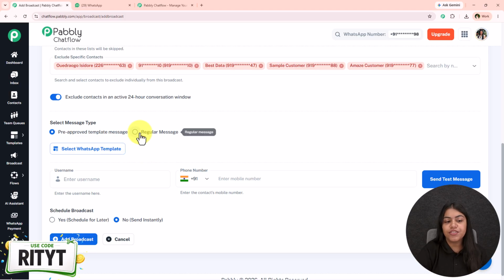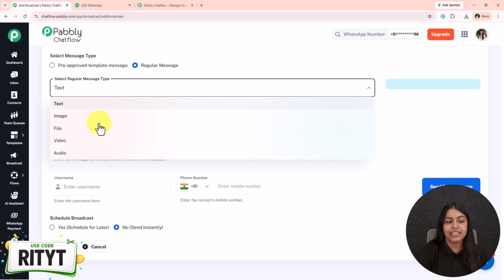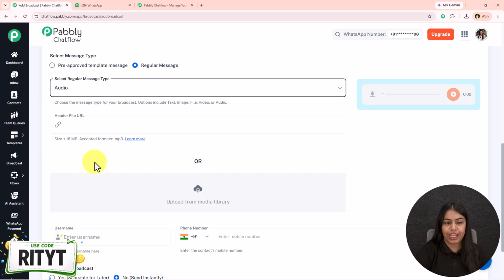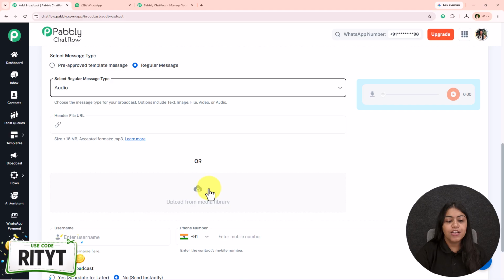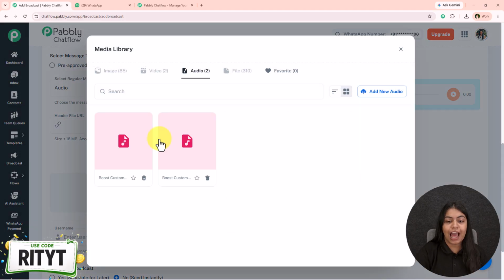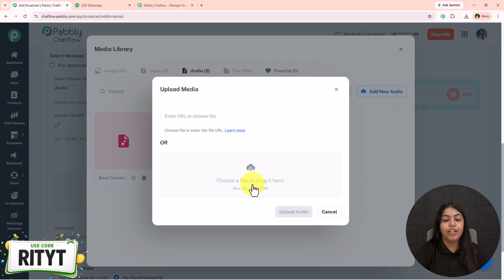So you have to go on this regular message and select the message type as audio over here. Now you have to simply upload the audio. How can you upload the audio? Go on this upload from media library, and if you don't have the audio right over here in your media library, go on this add new audio and then choose a file or drag it here.